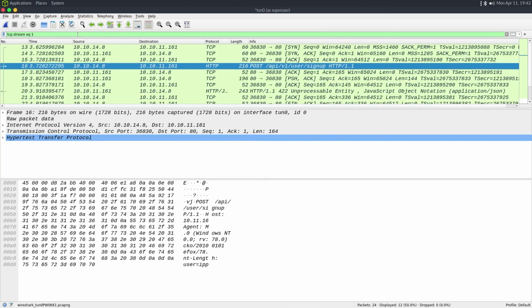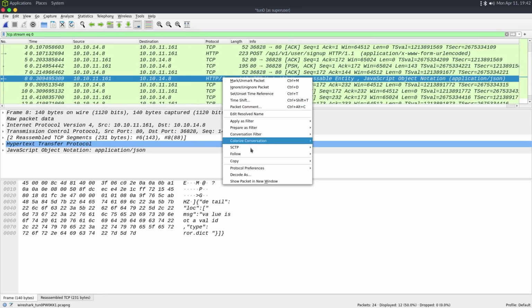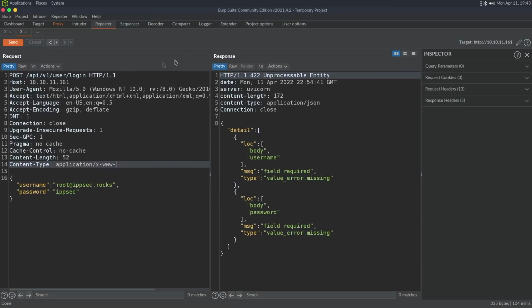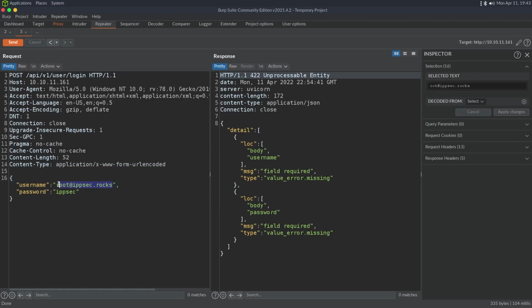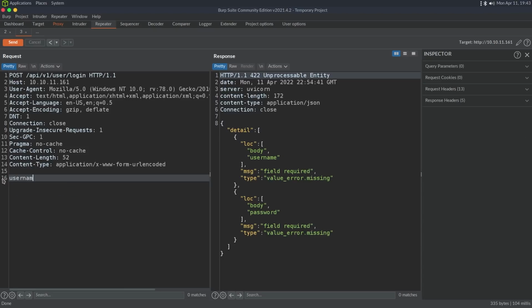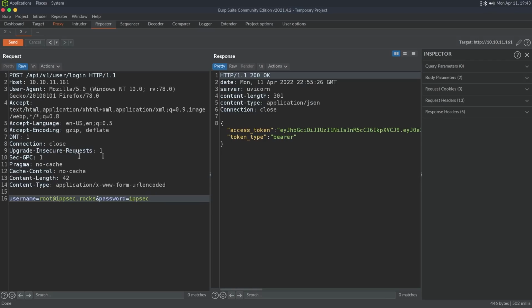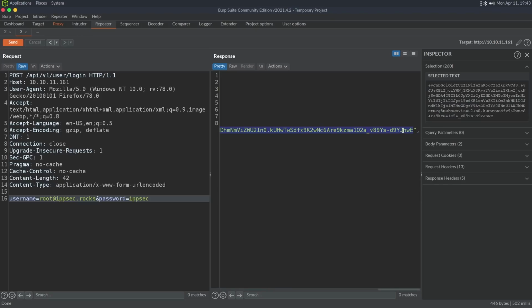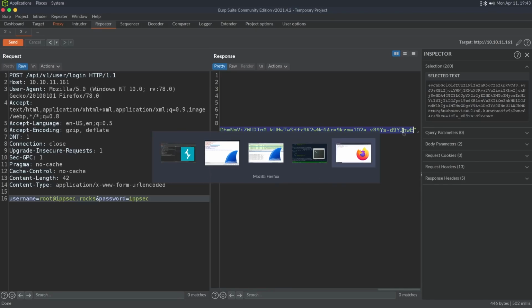That's not it. Stream equals 0. Follow. Here we go. This is the field for sending URL encoded data. And then we can just change the username and password. So we do username is equal to this, and password is equal to ipsec. We go to login, and it gives us a JWT token. So we have access token, and then this string. This is really just a JWT. So now we can authenticate to the application.